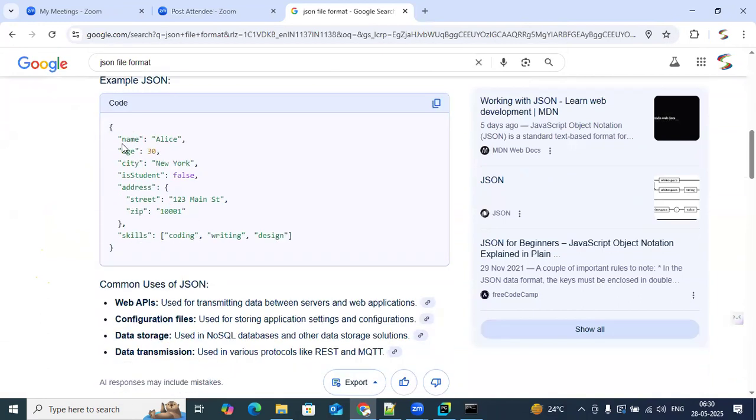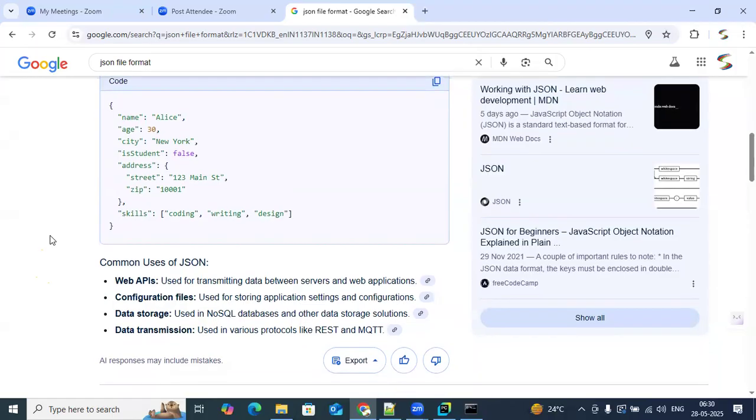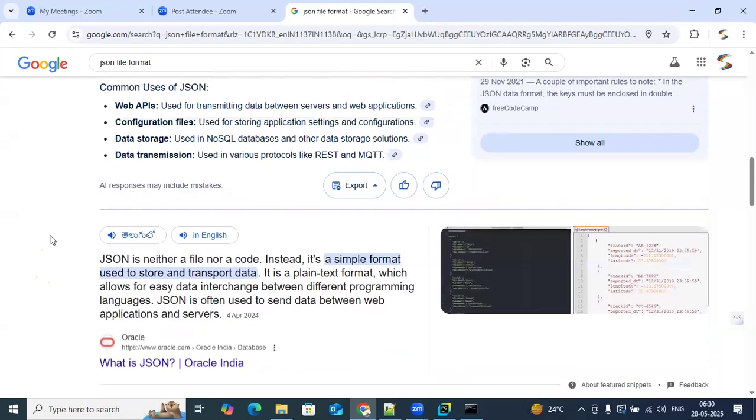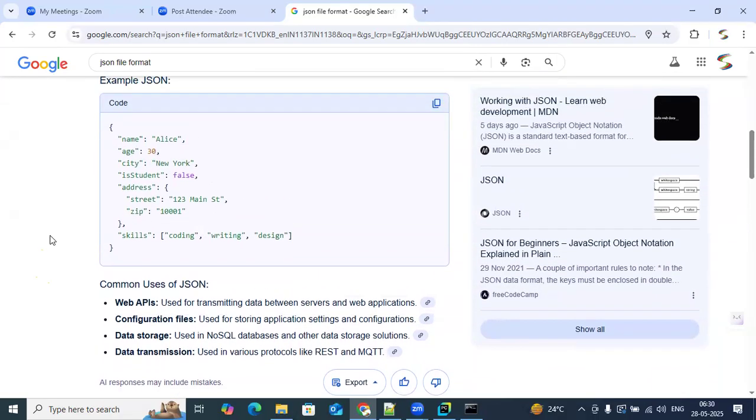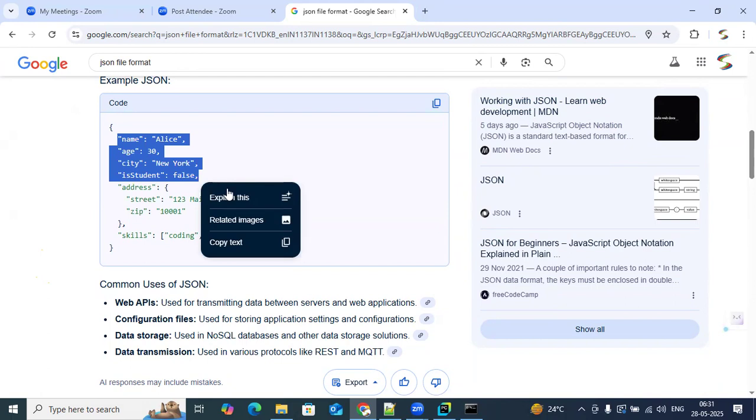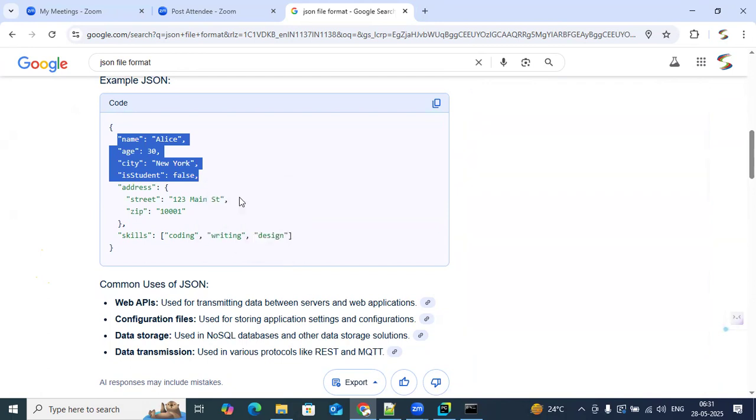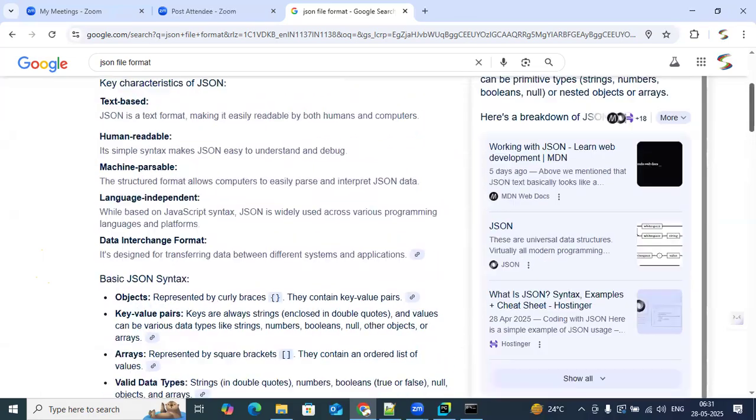See this? It's something like this. Name and age, and something, you can see is student false. Like this is between a curly bracket. So this is how it is, right? So now, for example, see, for example, here, this is what it is. So I'm just asking, explain this. You can see here what exactly it is, right?